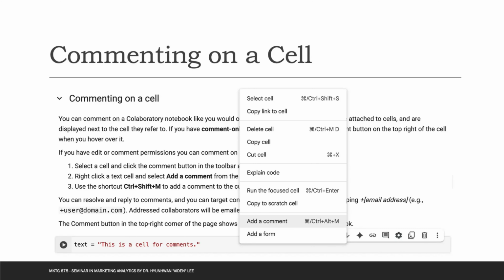Colab supports collaboration through comments. Just like Google Docs, you can select a cell and click the comment button. Right-click and choose Add a Comment, or use the shortcut Ctrl plus Shift plus M. Comments appear alongside the notebook and you can tag collaborators using their email addresses. This is very useful for group projects.